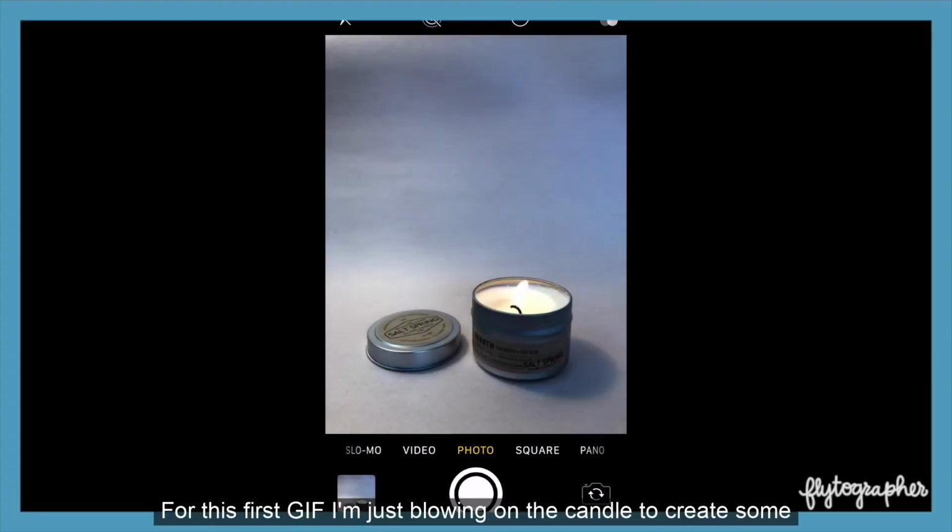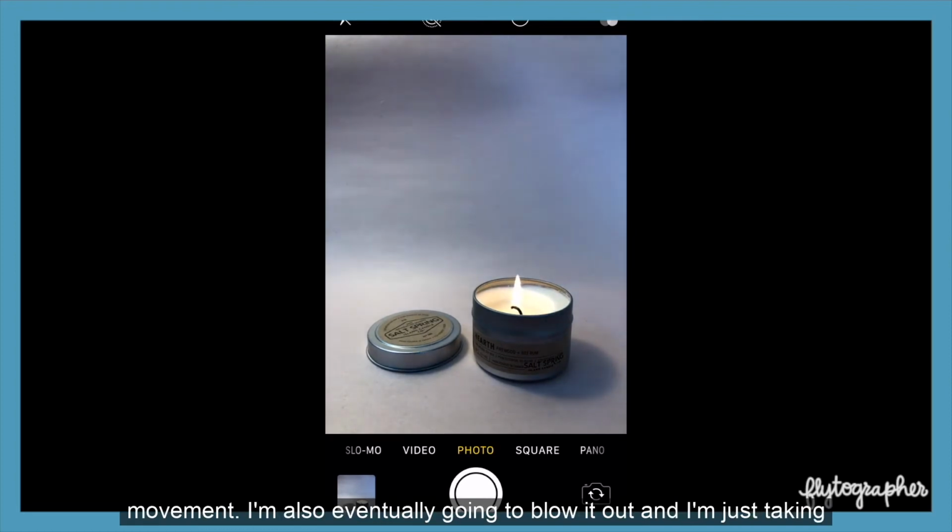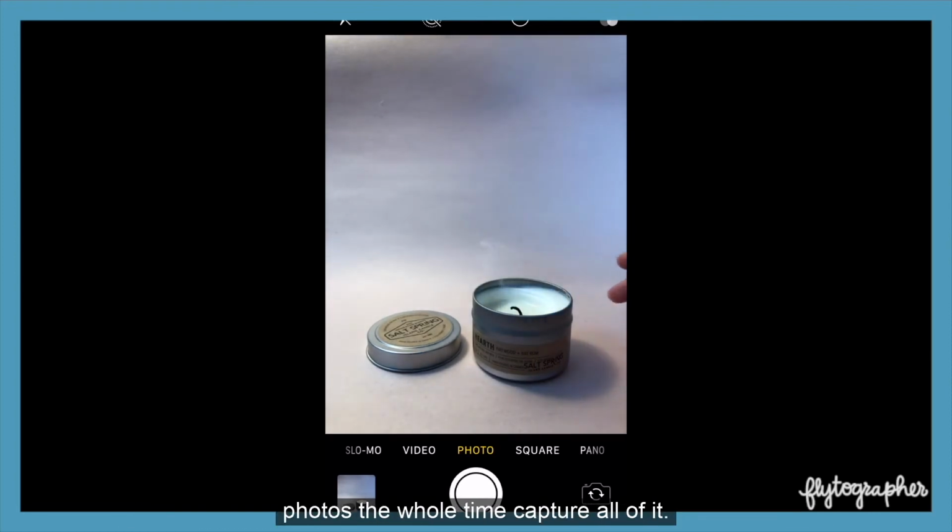For this first GIF, I'm just blowing on the candle to create some movement. I'm also eventually going to blow it out, and I'm just taking photos the whole time to capture all of it.